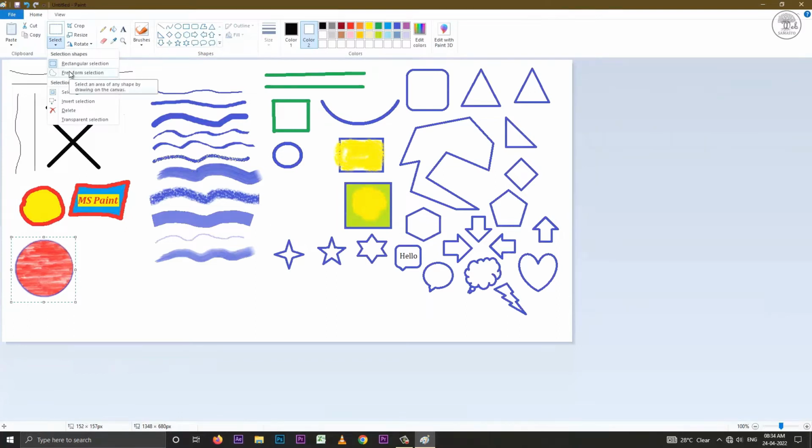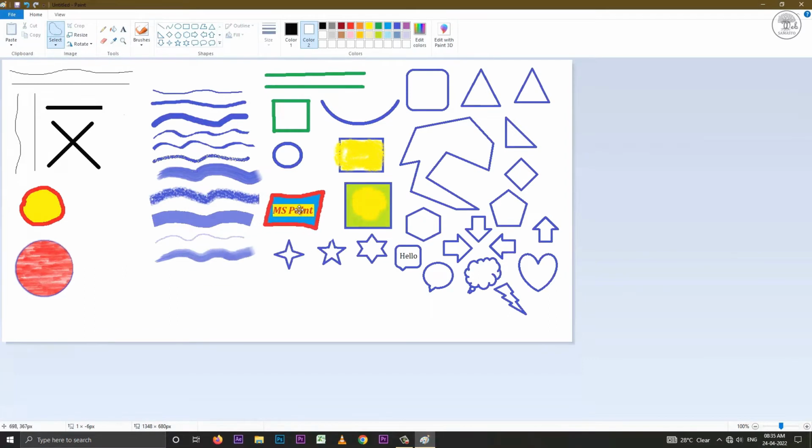Here is Select Tool more options. You can use Free Form Selection option. Just draw a boundary line outside the image. Then move. Look at the white background, this also moved with the image. If you want to remove the background, then go to the Select options, and click Transparent Selection. Then it will be gone.